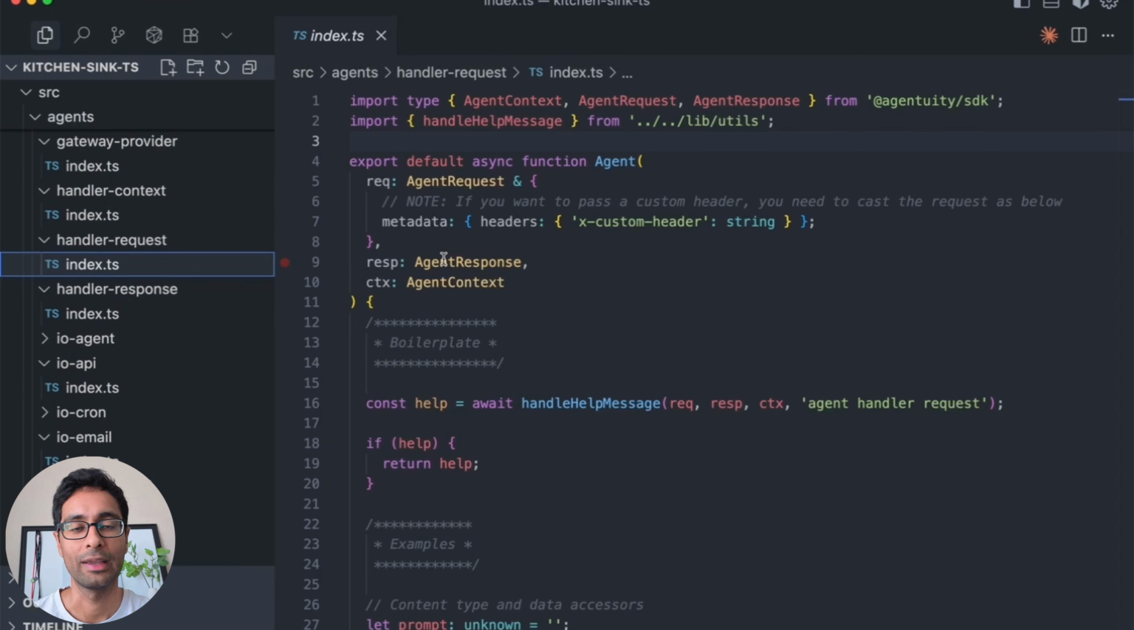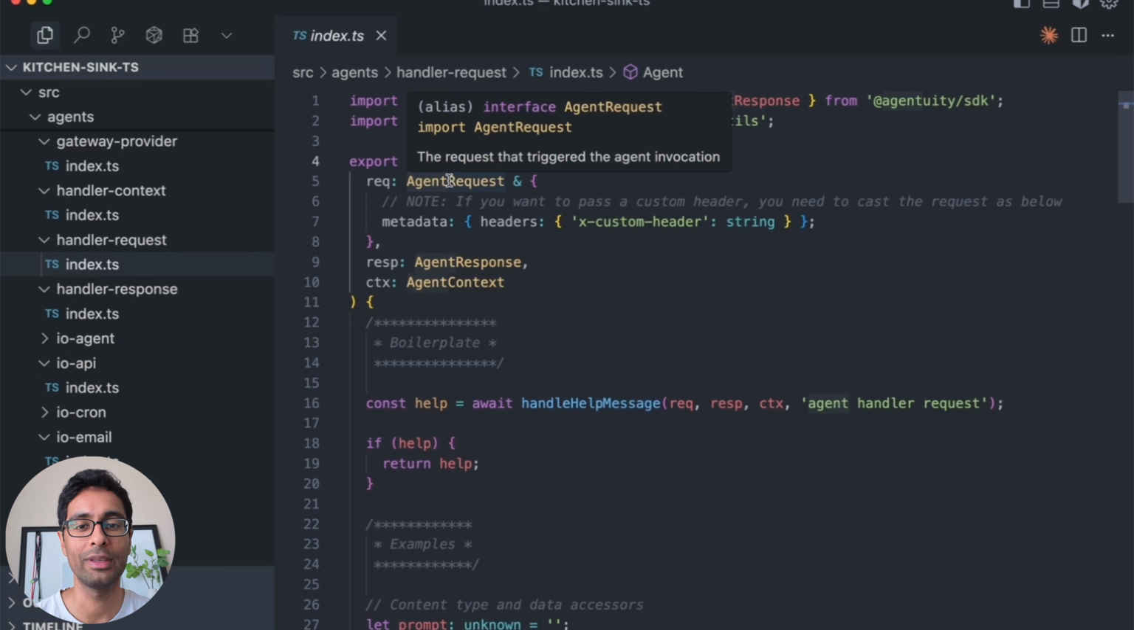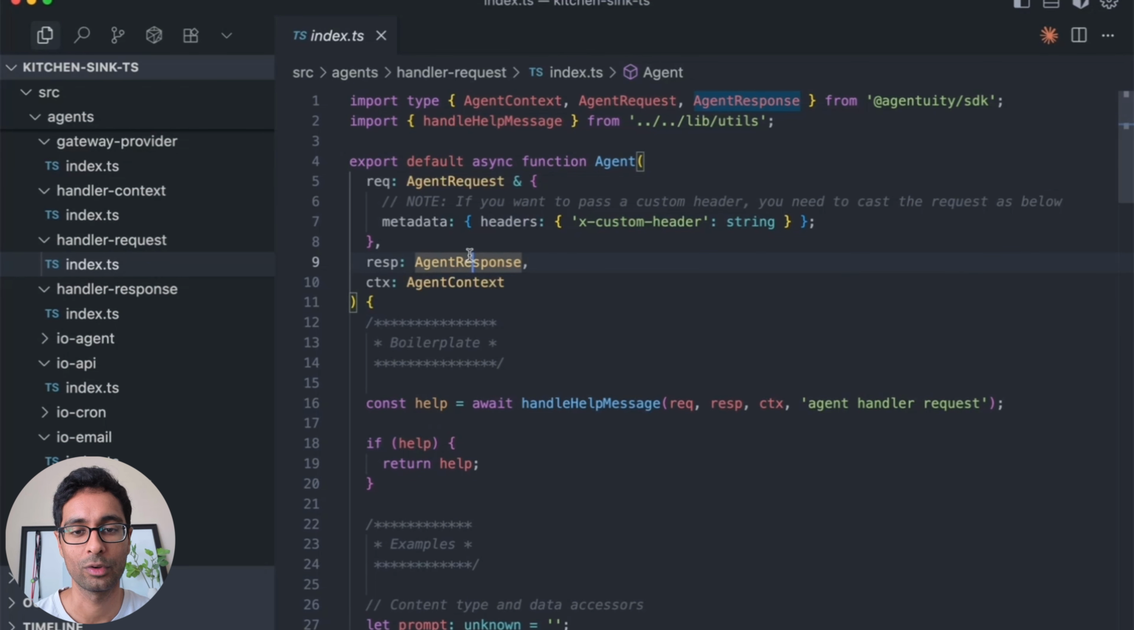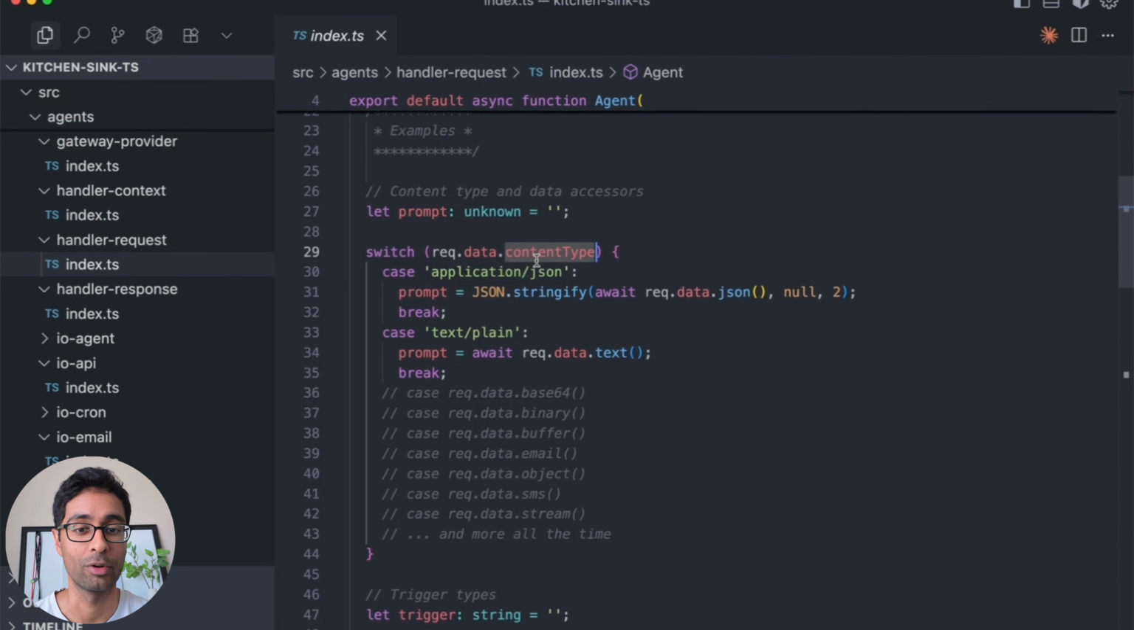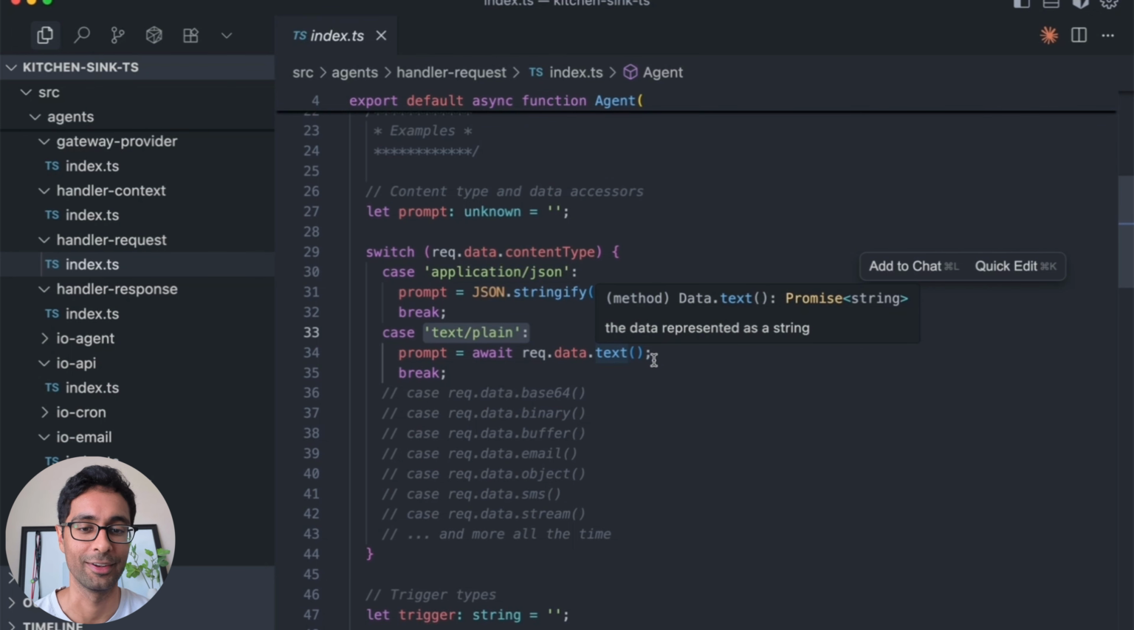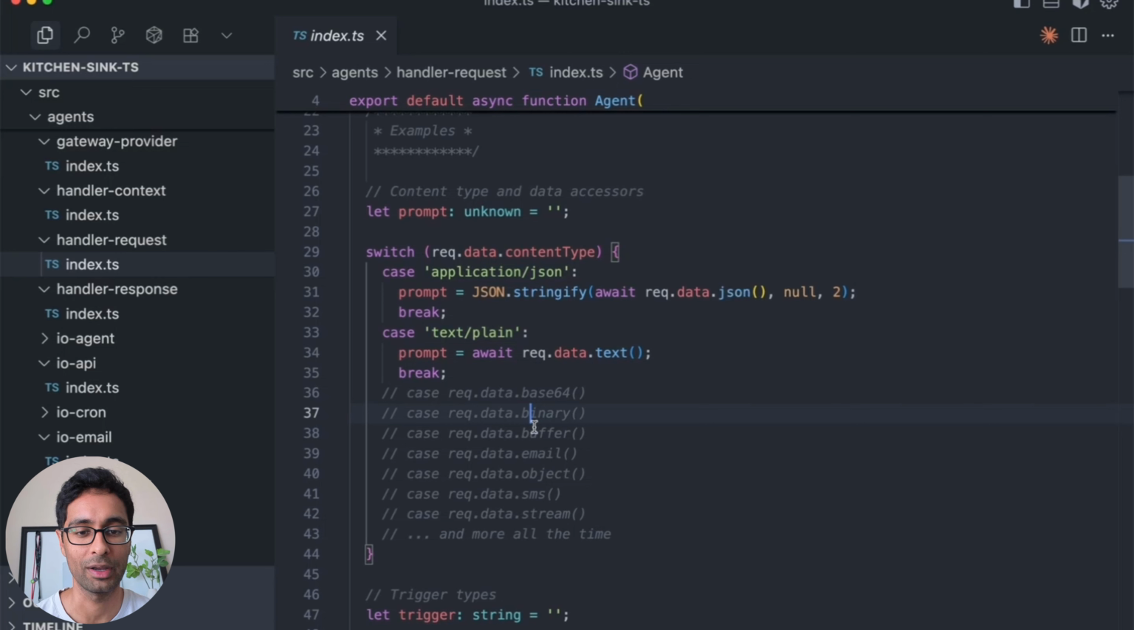So if we head over to the handler request example and take a look, you'll see that there's this agent function, and each agent in Agentuity gives you access to a request, response, and context object. This one is going to talk about everything that you can do with the request object. The first thing you'll notice is that we get a data property and a content type property within that request object. So you can handle things like JSON data using request.data.json, or plain text using request.data.text. And there's a whole bunch of other things like binary, buffer, and even things like email and SMS.